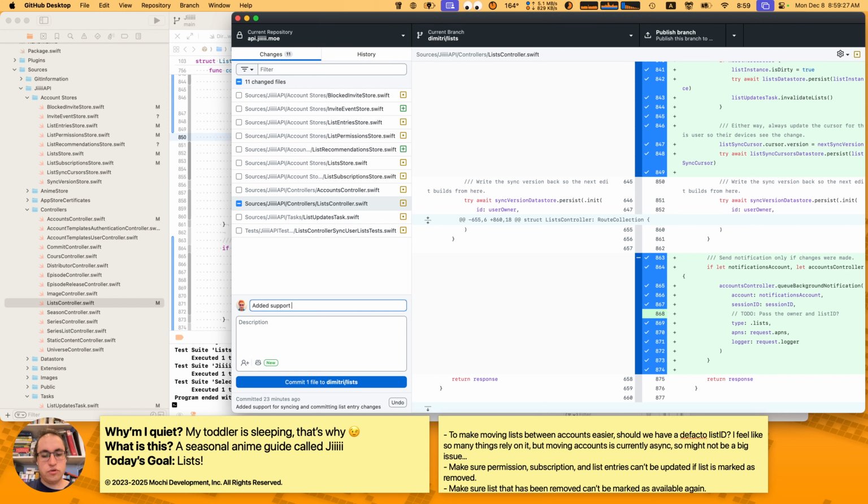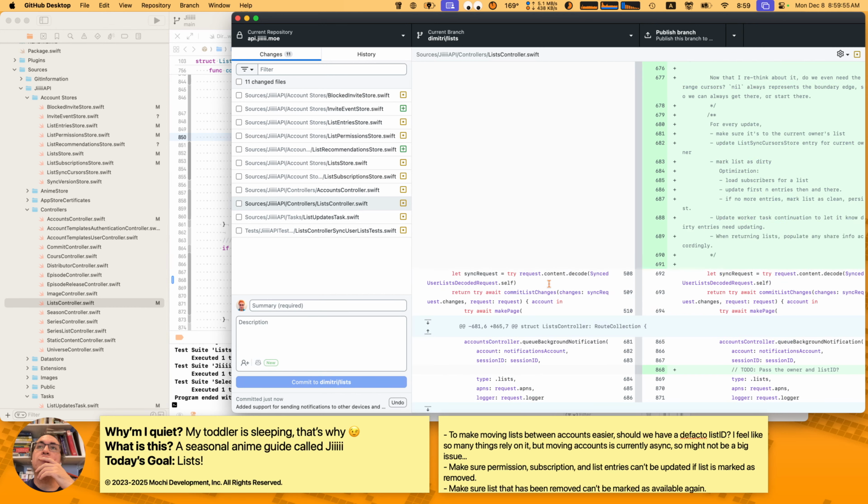Added support for sending notifications when list entries change to other devices and subscribers. I don't need this.